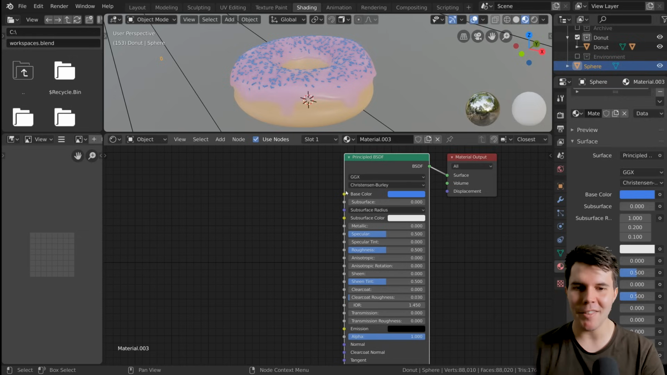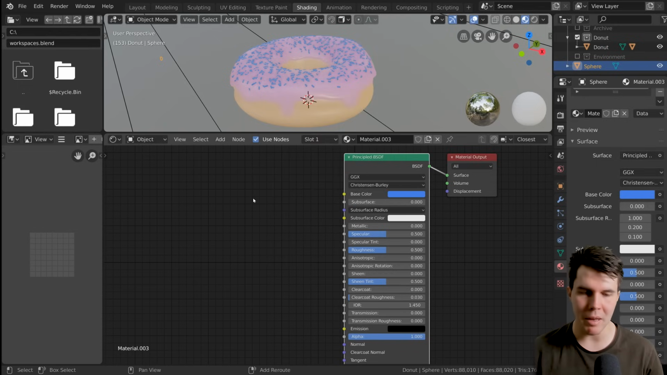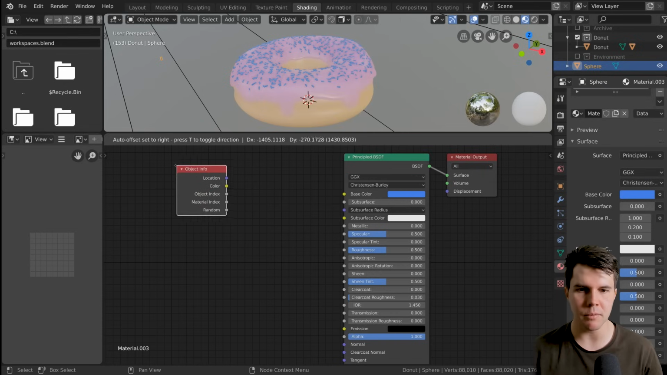So this base color, we could put anything in here. You could put an image texture in here. You could do everything. The one that we're looking for is a node. I'm hitting Shift A, and the node under input that I'm looking for is called object info. So I'm going to drag this in.